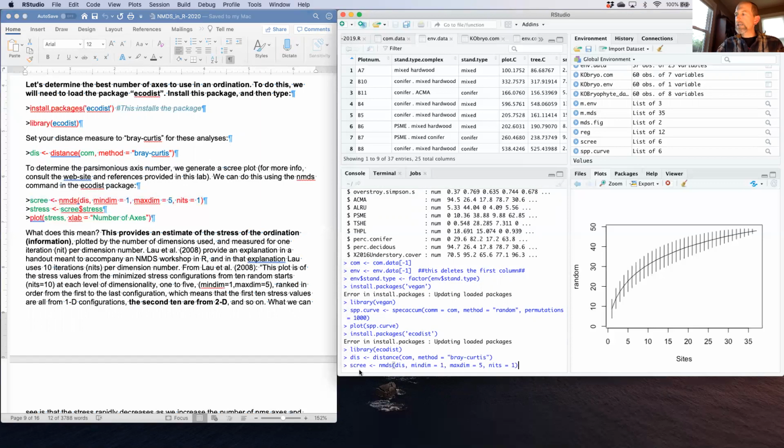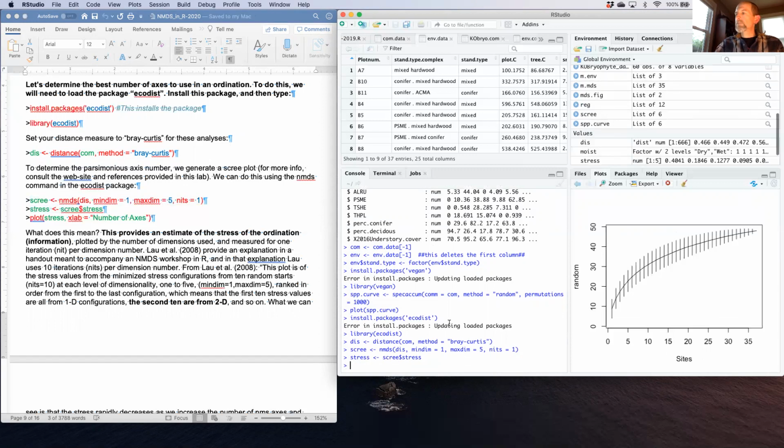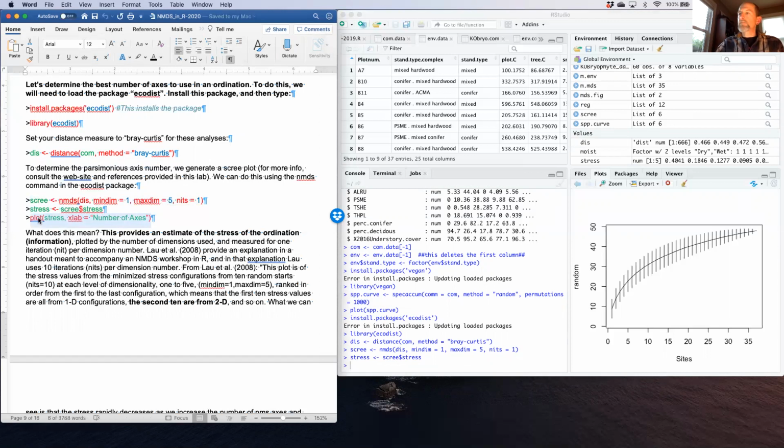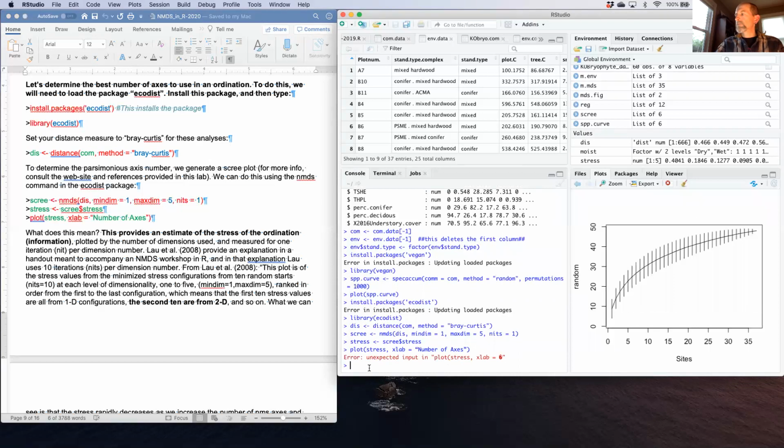I'm going to type three commands here that are all related to creating a stress plot. I got this error here, and I've seen this error a couple times. Sometimes when you're pasting from a Word document, the quotations won't be recognized, and you might have to go back through and correct them.